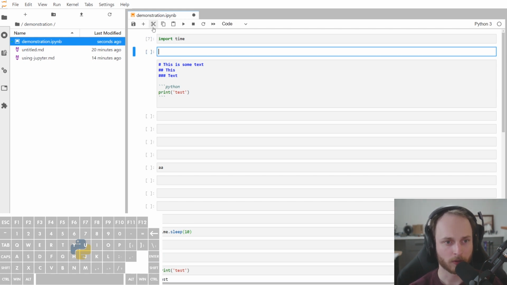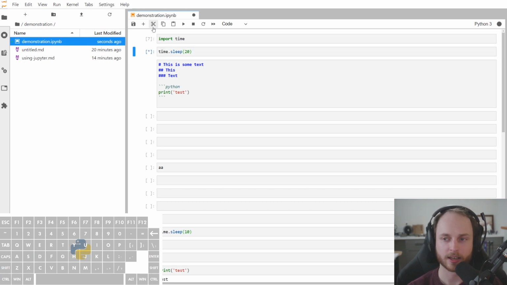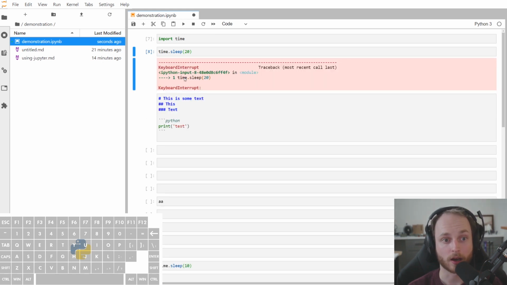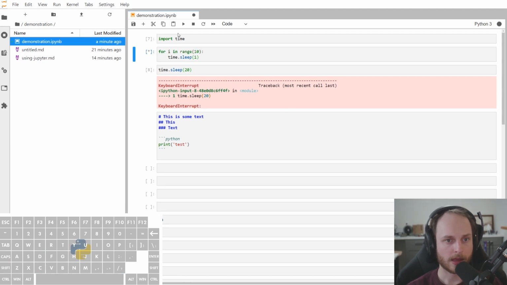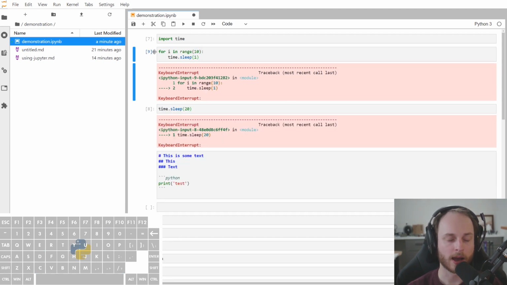So for example, let's say that I have this sleep command running and I decide, well, I don't want to wait another 15 seconds for this to finish. What I can do is I can click this interrupt kernel square icon. So if I were to click this, sometimes it takes a little while. In this case, you can tell I clicked it, but it just took a little while for that keyboard interrupt to go through. If I were to do something like this, then the interrupt tends to be a little bit more reliable.